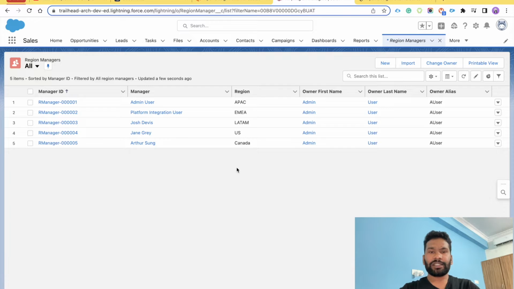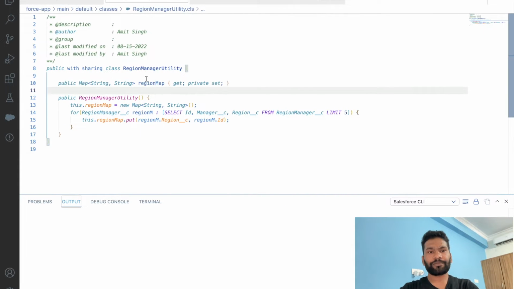Now say that there is an account created with APAC region, then region manager should be auto populated by admin user. If we have EMEA, then this should be the record that is auto populated on the account. This is what basically we want. Now let's quickly implement this.